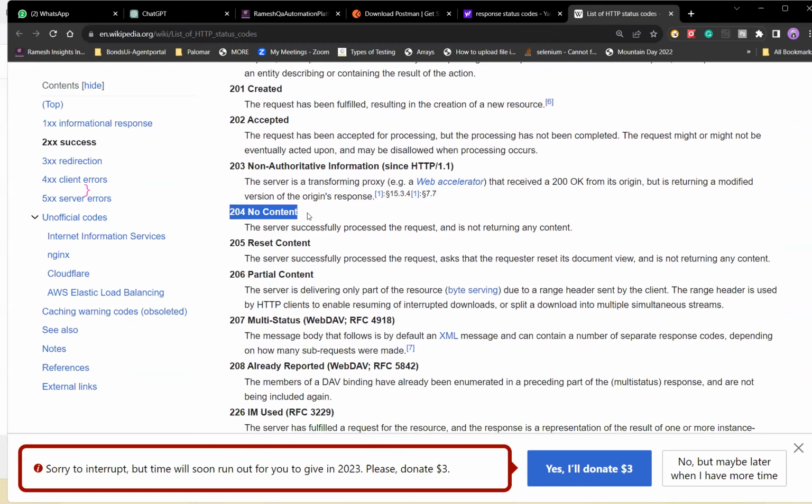Next, 204 No Content. The server successfully processed the request and is not returning any content because there is no content to return. Process success, but no data to return. That time you will get 204 No Content. And 206 Partial Content: the server is delivering only part of the resource due to a Range header sent by the client. You can use that.